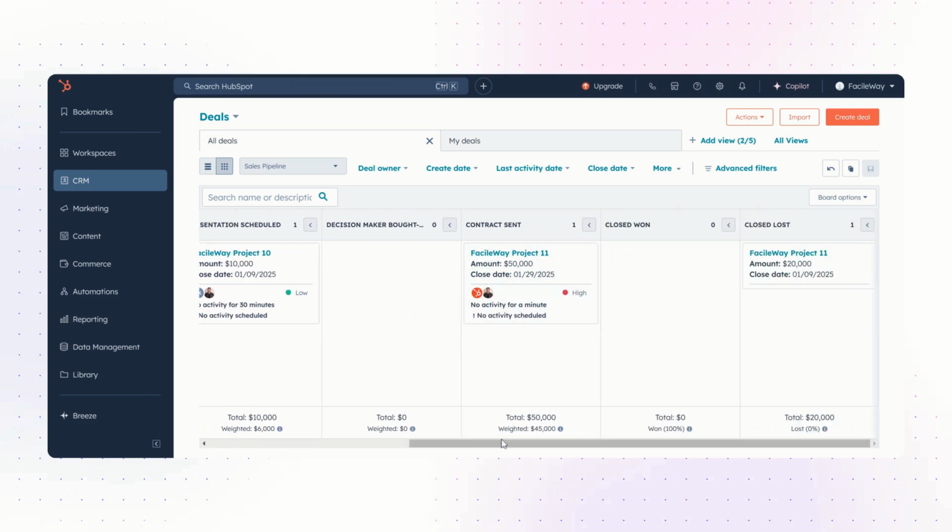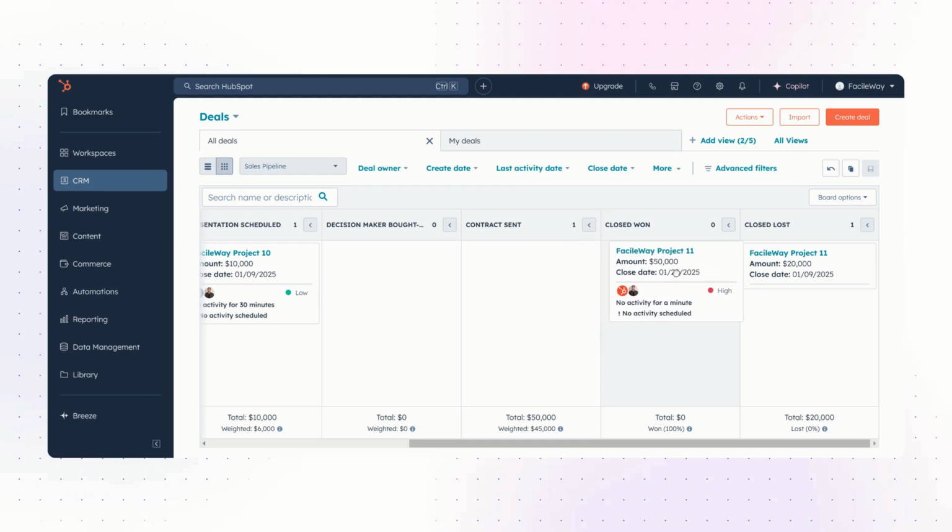Here's the deal I have created. Say you have sent the contract and the client has agreed to your deal. Now you can set it: drag and drop it on the Closed Won section. Here you can keep a record of each deal.